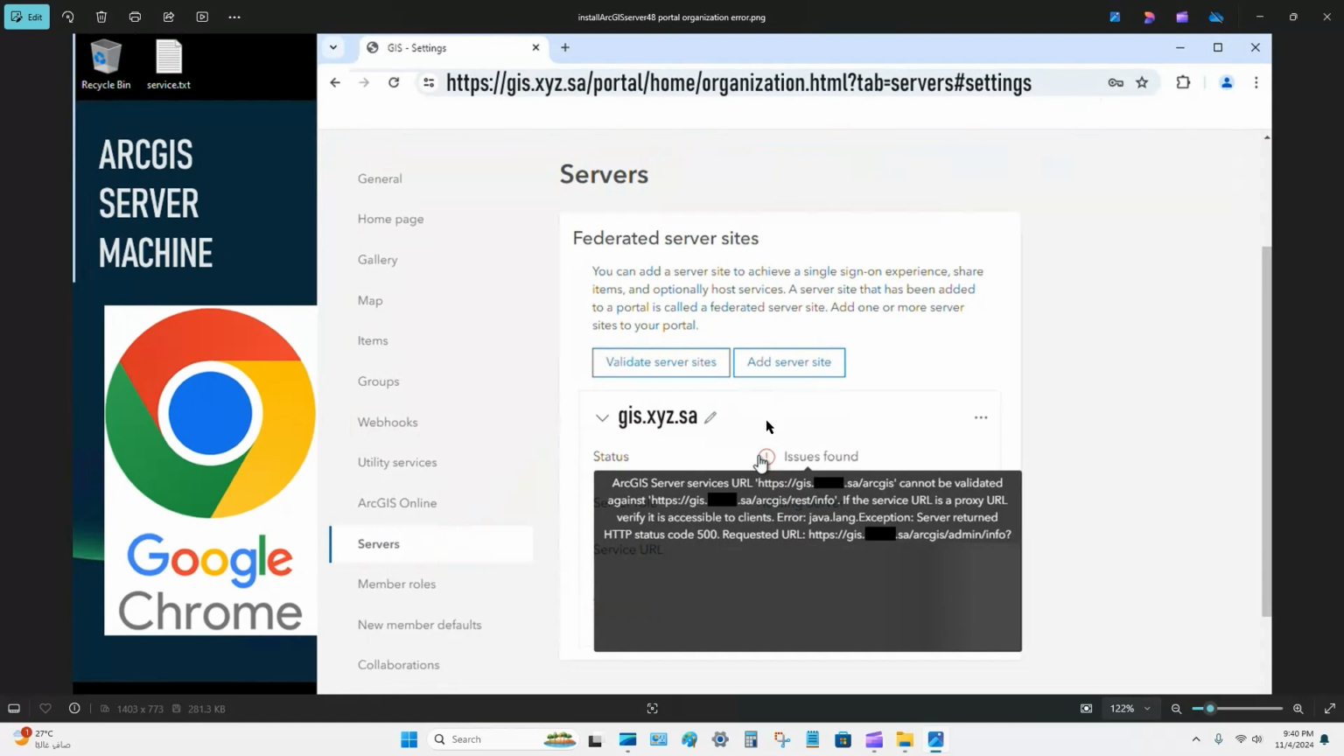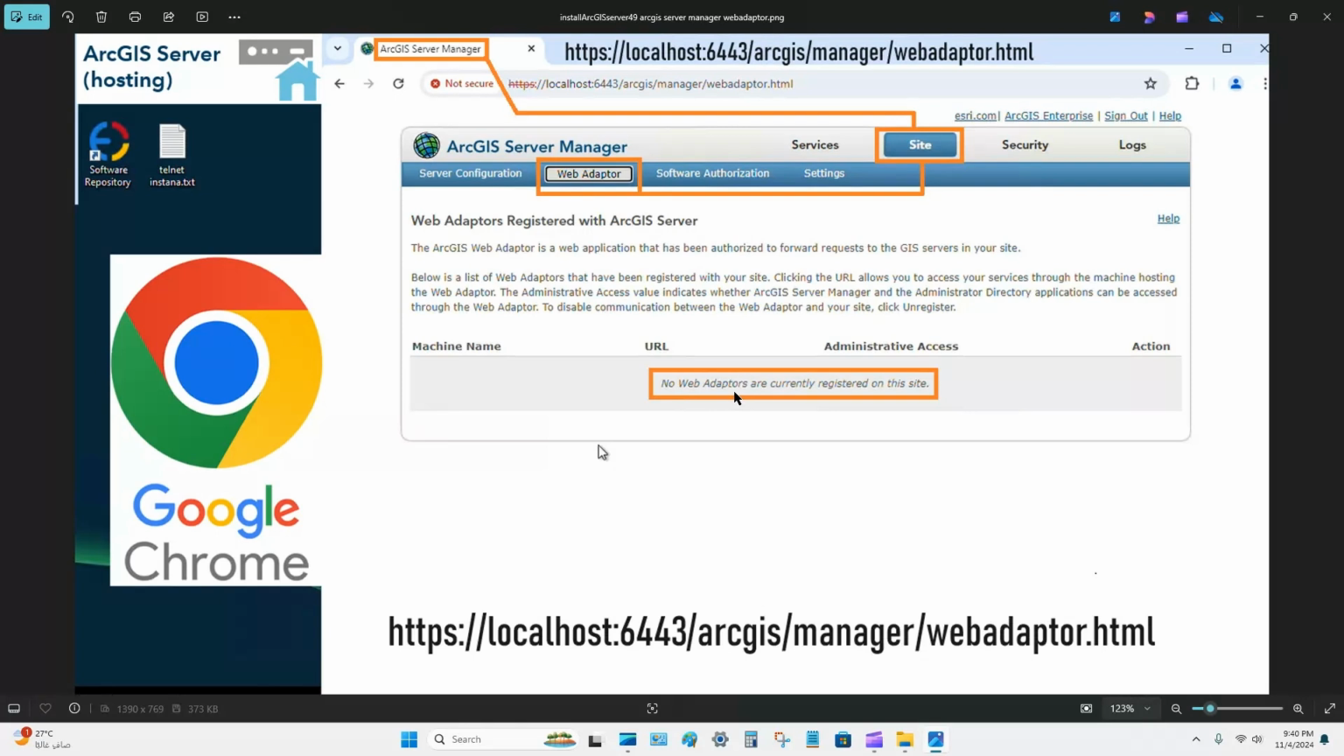And in my case it is showing an error which I have resolved with the help of ESRI team, and that's the purpose of my video, how I have resolved it, and maybe it will help me again in future and can help you as well. We have seen already there are no web adapters currently registered on this site.